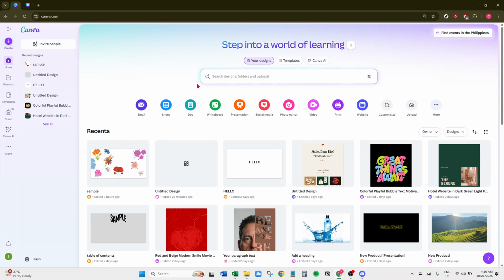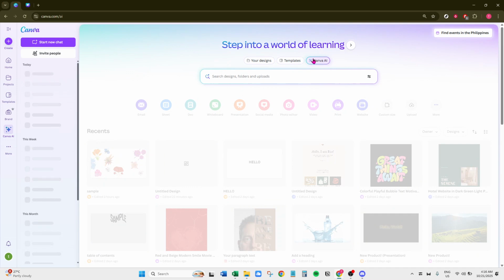To get started, you'll first want to navigate over to Canva. Simply open a web browser, type in Canva's URL, and log into your account if you aren't already. Once you're on your dashboard, take a look at the top toolbar. You'll notice a new option labeled Canva AI. Go ahead and click on that. This is your gateway to a whole new world of creative possibilities offered by artificial intelligence.